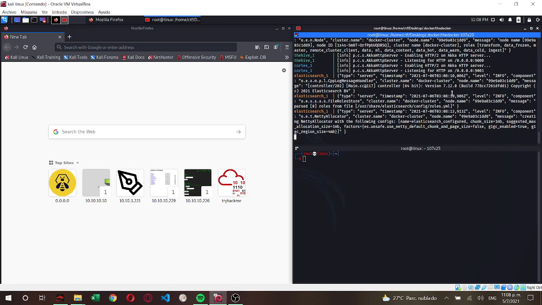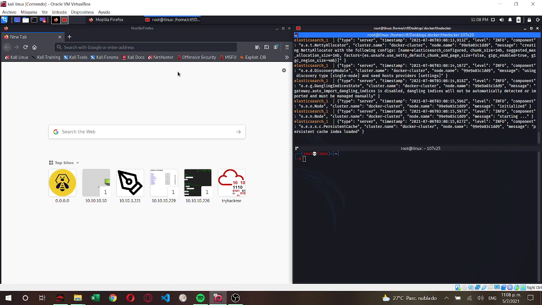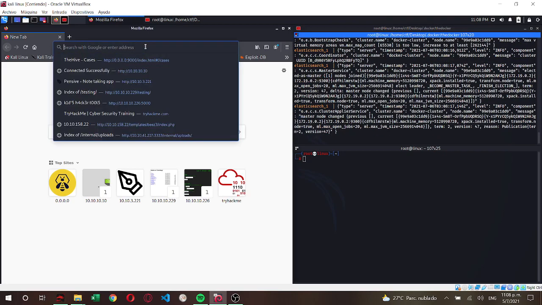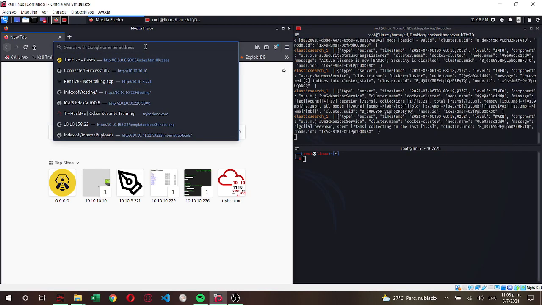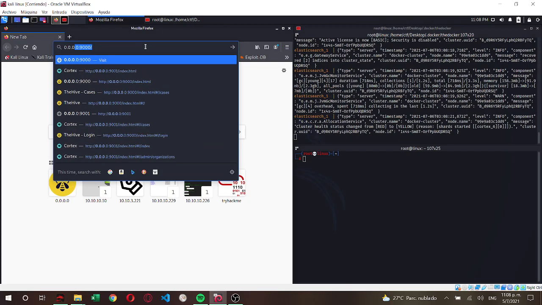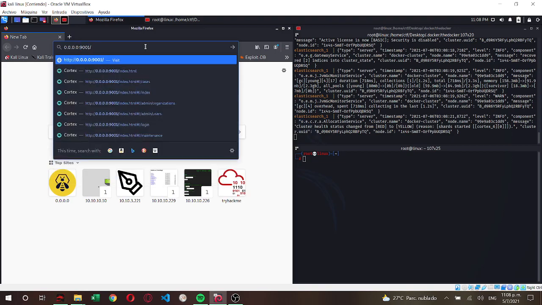Now it's telling us that it's listening on those ports. So let's write 0.0.0.0. We can start Cortex or the Hive. Whatever you want is okay. For me, I'm going to start with Cortex.